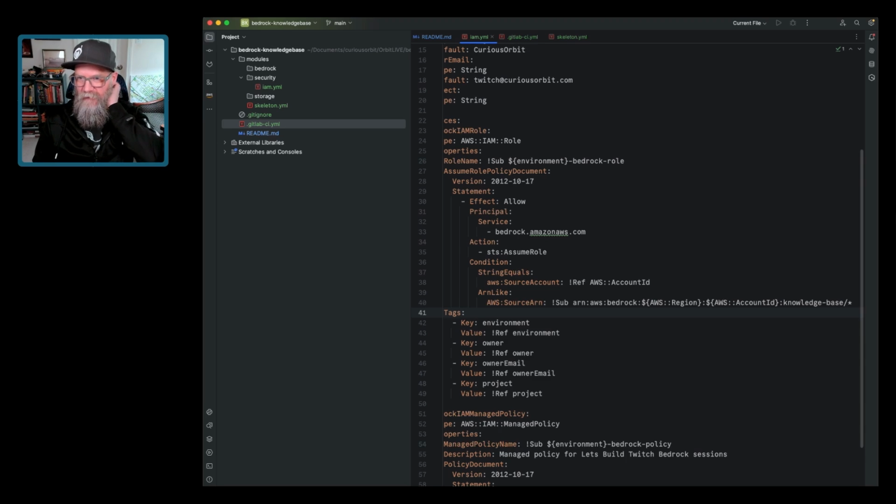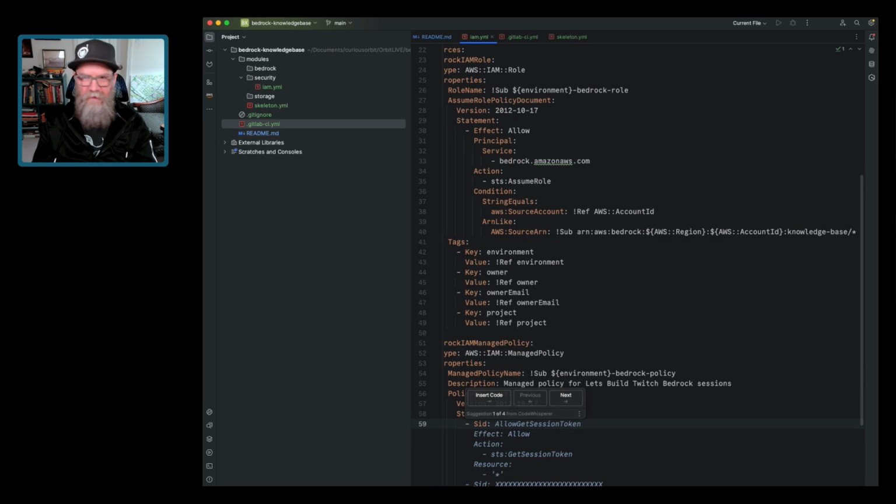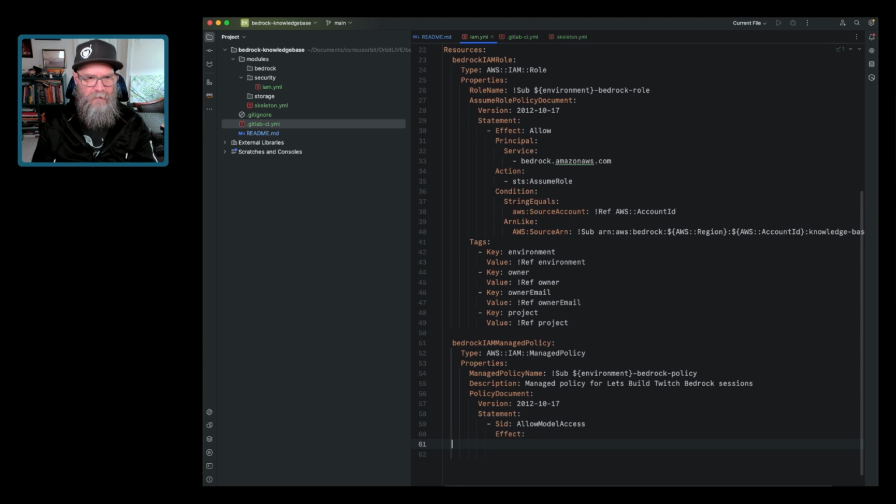Now let's see here. Now we need our actual statements. So I'm going to say here, allow model access. And I'm, again, just taking this right off of the documentation. List foundation models. List custom models. Okay. These are here.